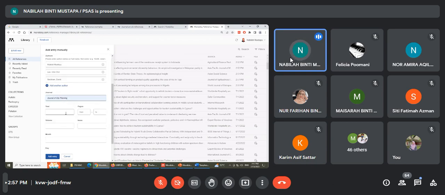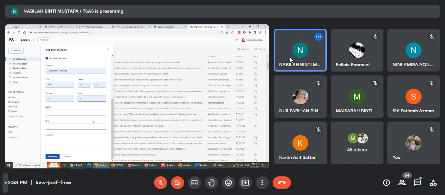Journal, for example, Journal of City Planning, year maybe 1937. Volume. If the article have an issue, you can put. If there is no issue, you can leave it blank. Month, day, and abstract, you can skip it, because this is not the compulsory field at entry. So the new entry, the new references will be added into your library.